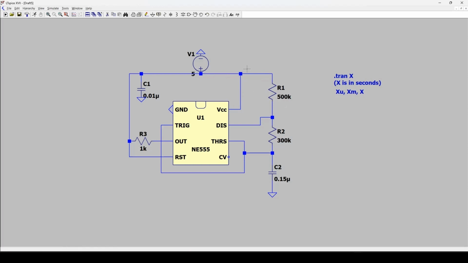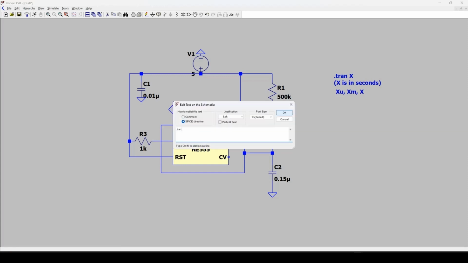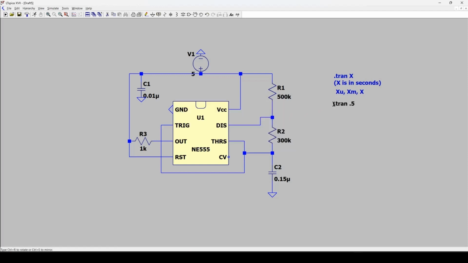And because I know the output frequency of this 555 timer I built, I know that I can simply run it at half a second and it'll be fine. But for your application, just make sure that you're choosing the right time range for your circuit. So I'm going to go to my SPICE directive by pressing S, typing in .tran, and I want to run it at 0.5. So I'm going to type 0.5. Place it anywhere. And then I'm going to run the circuit.